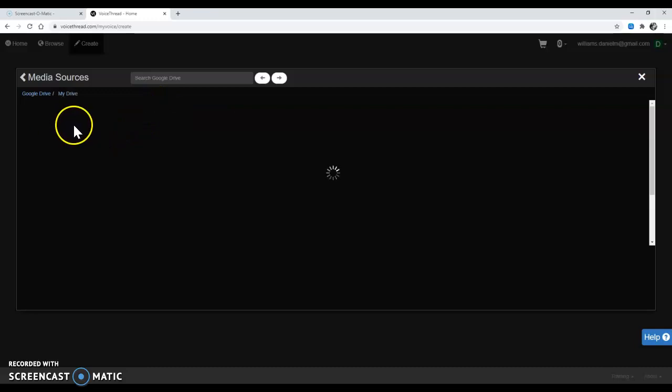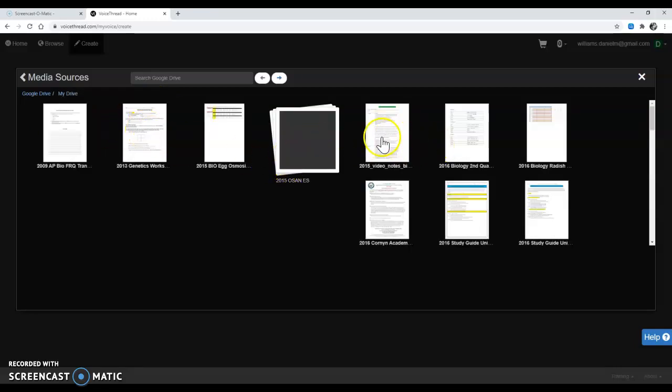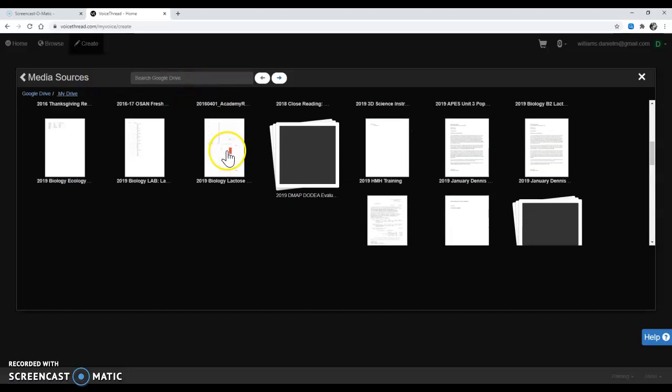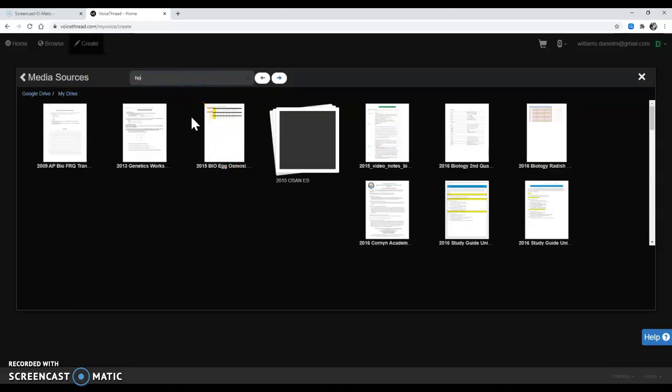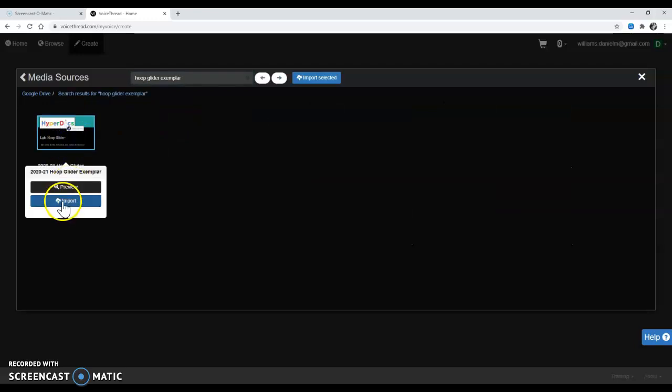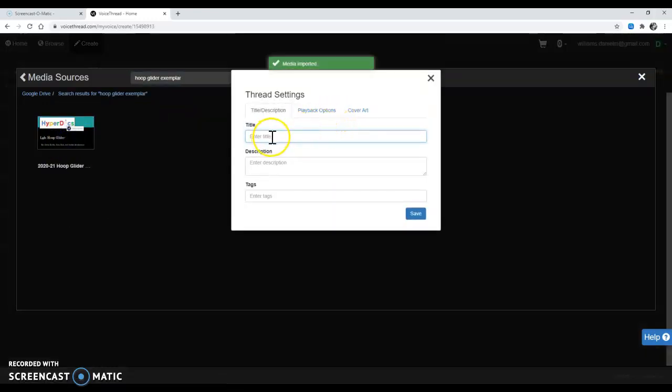So my drive, and I've got, just search, I can just use the search window here, HoopGlider. There it is, import. I can give it a title, description if you would like. And if you want to tag it, you can tag it. I'm not going to do that.